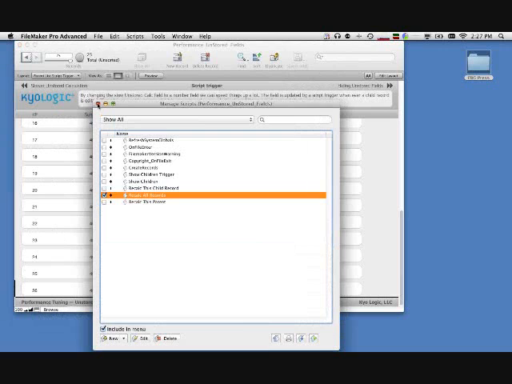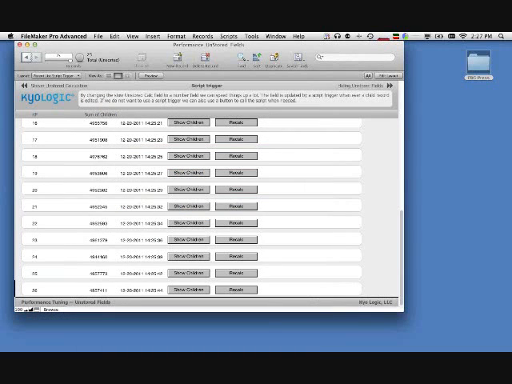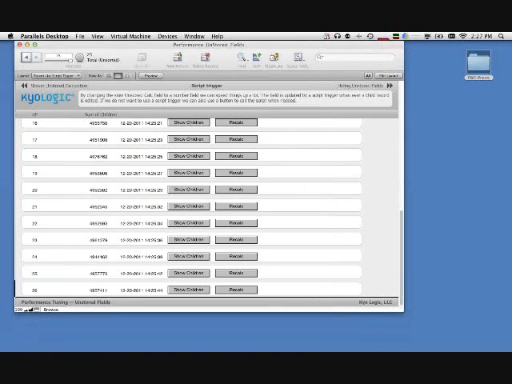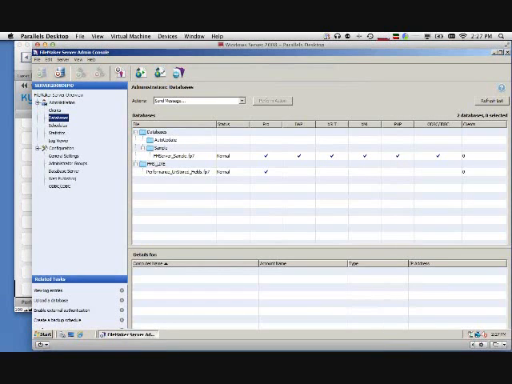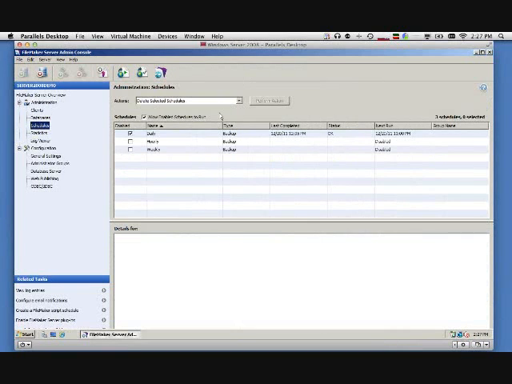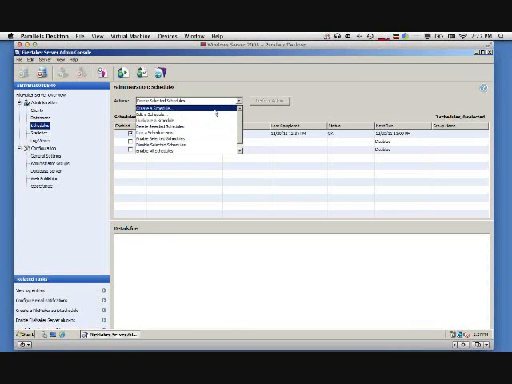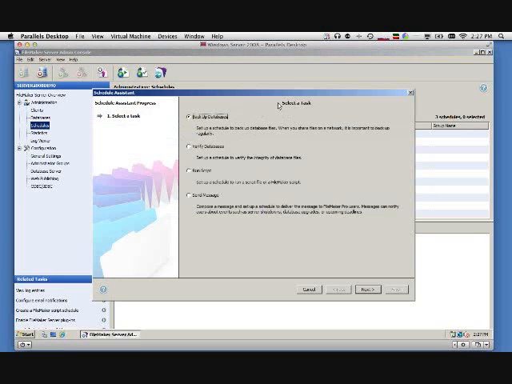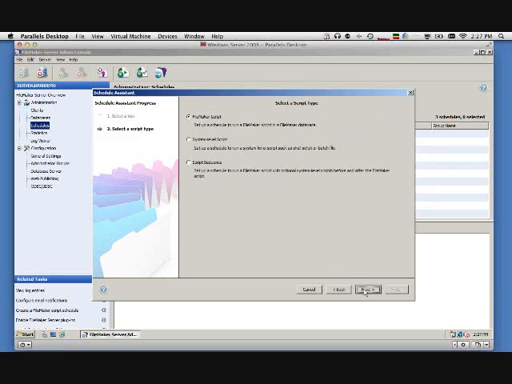Now let's talk about how we get this script on our server. I happen to have a server available right here, and this demo file is on the server. So I'm going to go to the Schedules option, and I'm going to select Create Schedule. And it's actually pretty easy. FileMaker's made a nice wizard for us. I'm going to select the Run Script option, hit Next, and we're going to run a FileMaker Pro script.